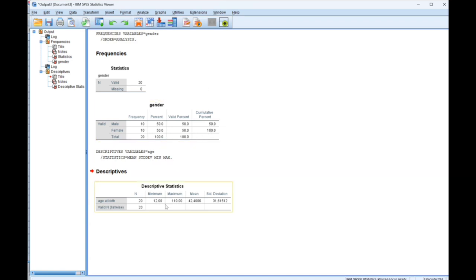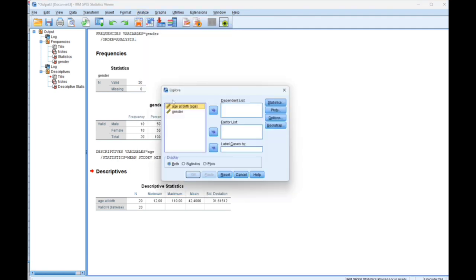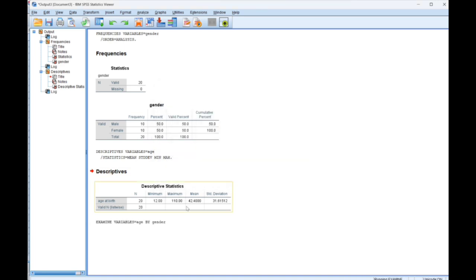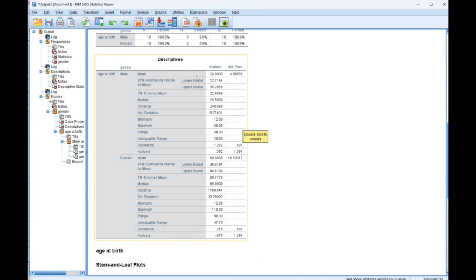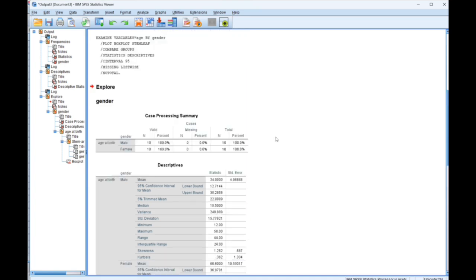If you wish to examine descriptive statistics for age separately for males and females, go to Descriptive Statistics and select Explore. Add age as the dependent variable and gender as the factor. Click OK. You will then see the mean, standard deviation, minimum, maximum, and other statistics for each gender group separately. This is the easiest and fastest way to enter data, define variables, and perform descriptive analysis in SPSS.